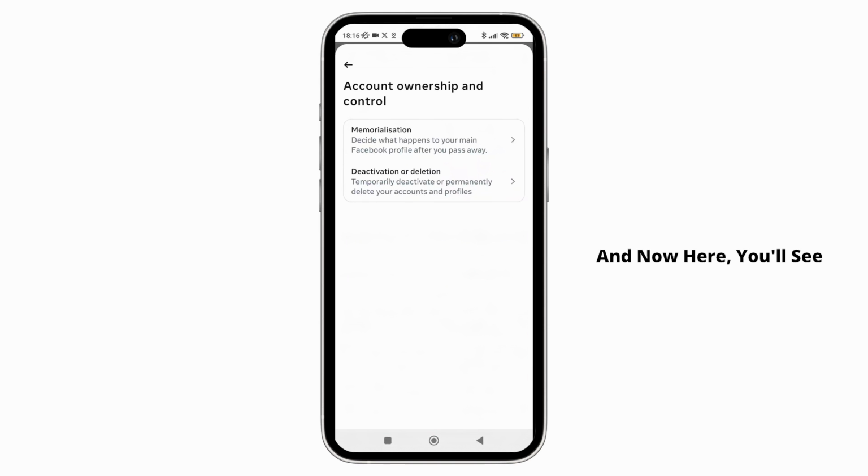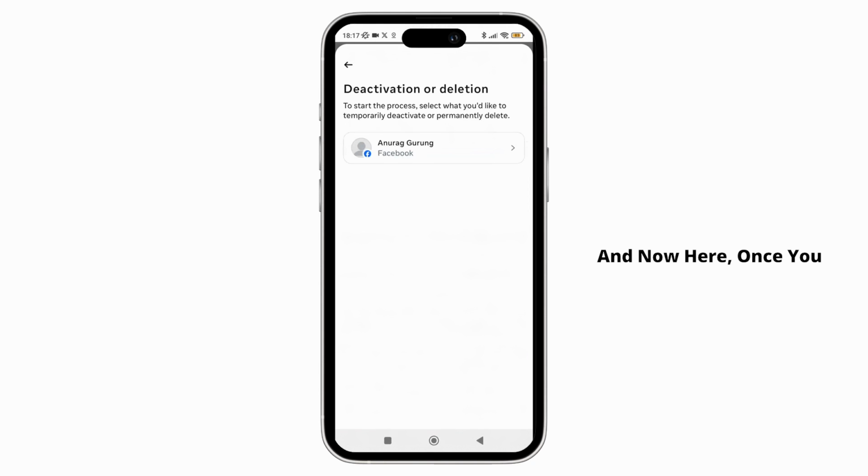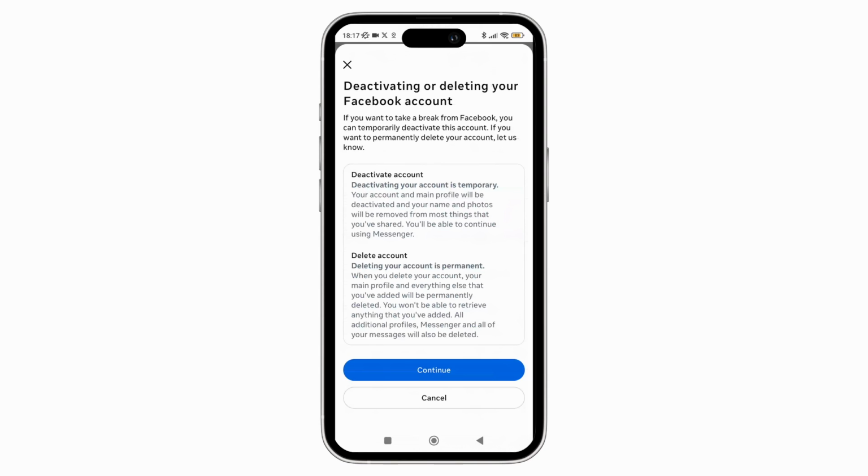And now here you'll see two options. Number one is memorialization and number two is deactivation or deletion. So simply select number two. And now here, once you do that, on the next page, you simply have to select the account. So here simply select account, and after that you simply have to choose which you want to do, like deactivate account or delete account. So here simply select delete account and tap on continue.